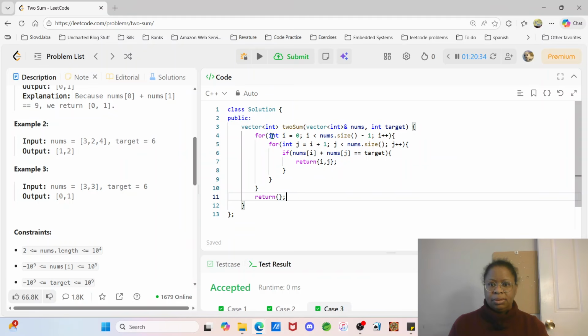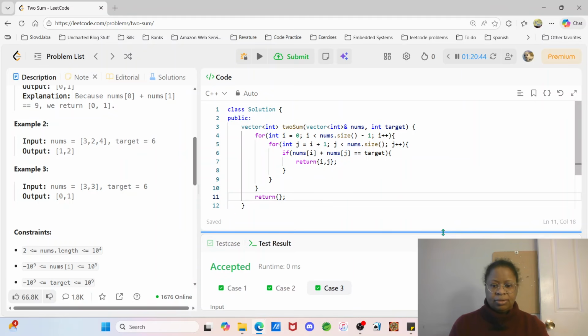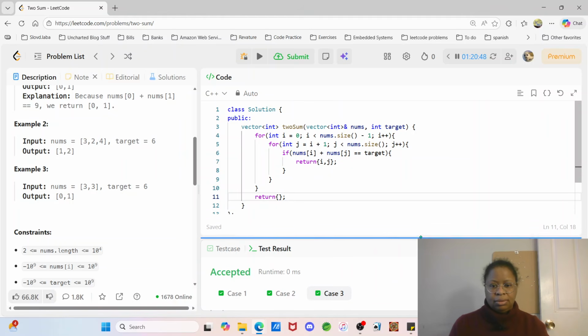All right, let's see what happens. I'm going to try it, and it's going to tell me that I did it right. Yay! So we have passed all the test cases, 1, 2, 3 at the bottom. That means I did it right.